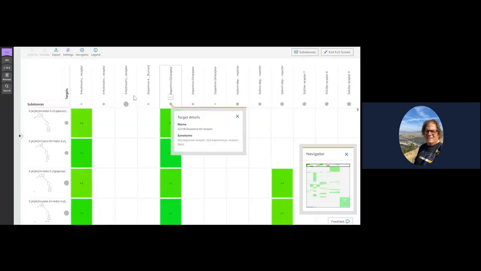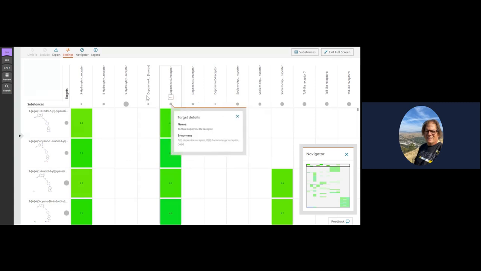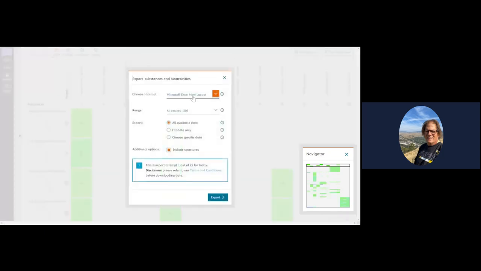In addition, we can also change the settings of the table. For example, we can change the x-axis from targets to, if we were interested, cell lines that were used to evaluate these references. In addition, we can also export these data using the new layout.